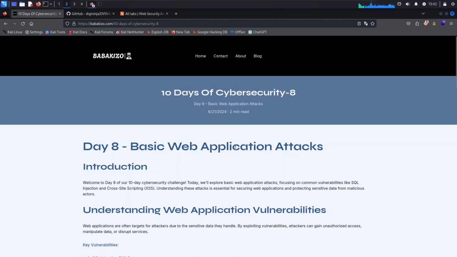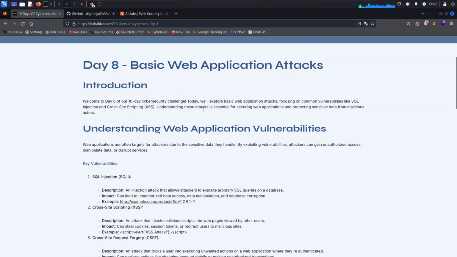Welcome to day 8 of our 10-day cybersecurity challenge. Today, we will explore basic web application attacks, focusing on common vulnerabilities like SQL injection and cross-site scripting. I already showed an example of an XSS in other videos, so today we're going to look at an example of an SQL injection. Understanding these attacks is essential for securing web applications and protecting sensitive data from malicious actors.